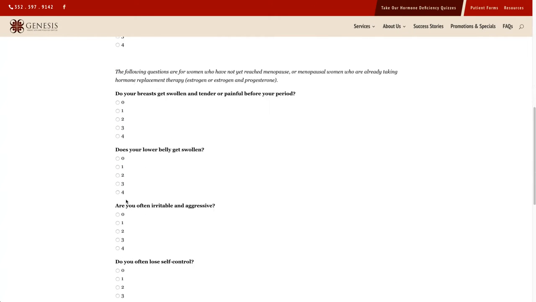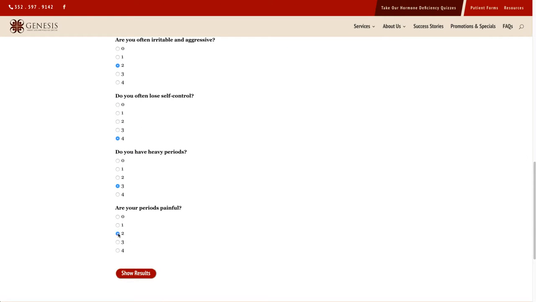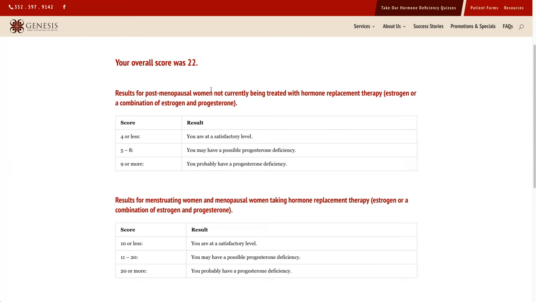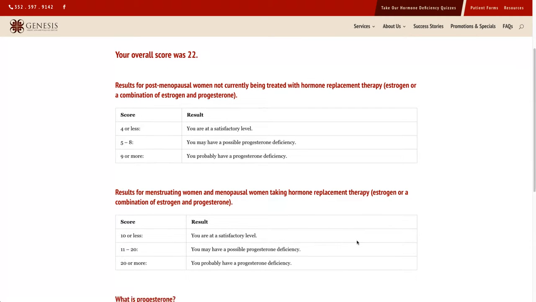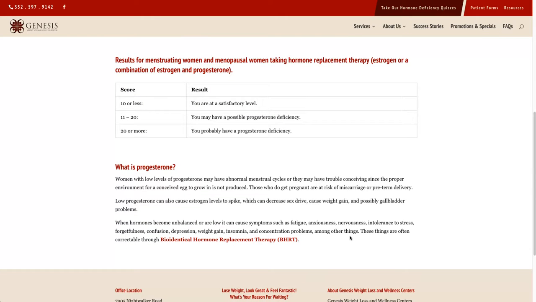And then these are optional questions. And then when they click show results, it automatically tallies it and tells them their overall score. And then this is the key that goes with that score. And then underneath that, further down on each page, we explain what each of the hormones does and what happens if it's out of whack.